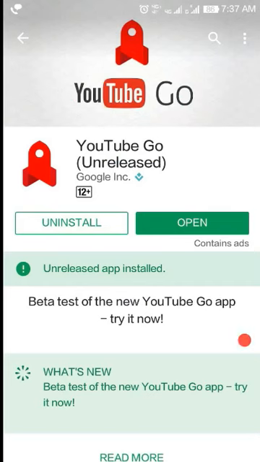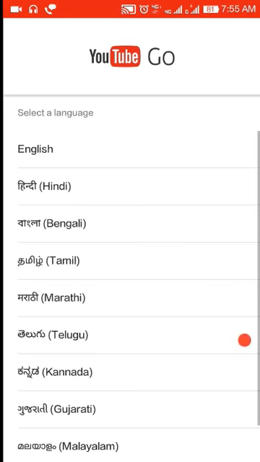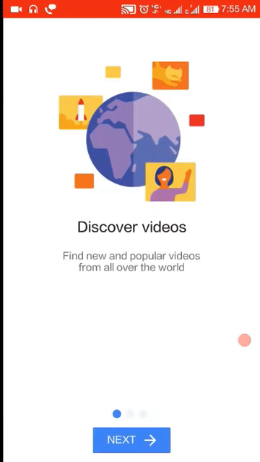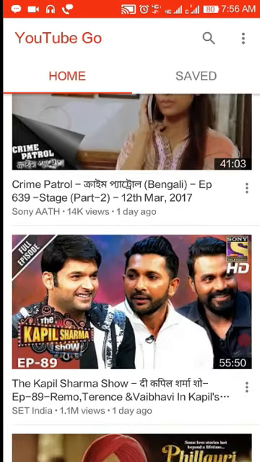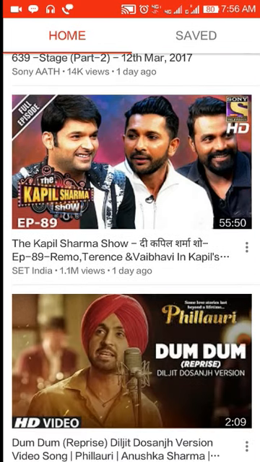Another one is the YouTube Go app, which is currently unreleased, but still you can download it. I will leave the download option in the link in the description, so please go and check it out. Let's open this YouTube Go app. Yes guys, I've just opened the app, and the first option is to tap on English. Then it will ask you about your email and phone number. I have just skipped that process.